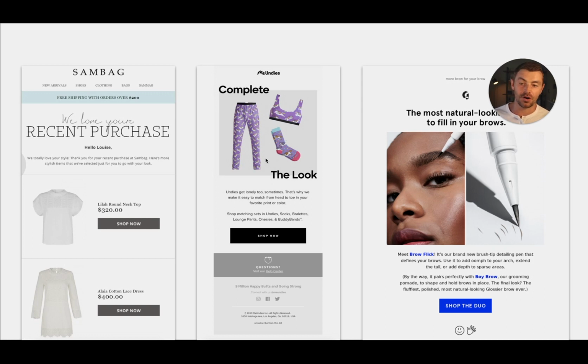So again, we've got an obvious example of where it really makes sense to recommend these products because you bought something that looks just like it.